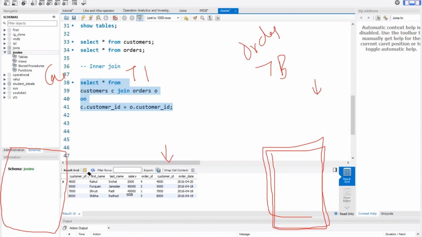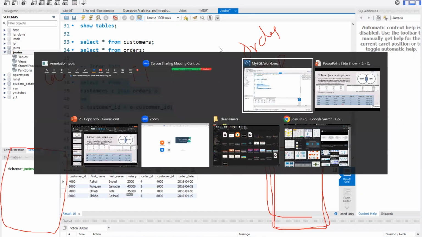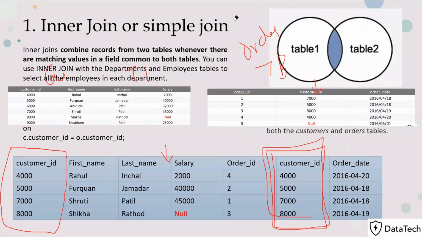In that case, you can also give whatever desired column you want. So just for the sake of understanding, I have given star. For customer ID, say 4,000, 5,000, 7,000, and 8,000. So it has taken from here, because it is comparing this customer ID with customer ID.